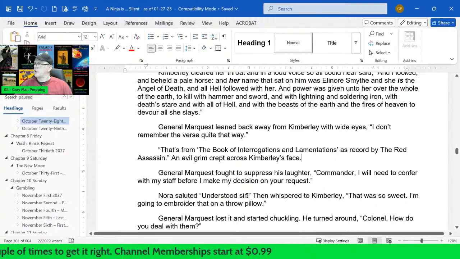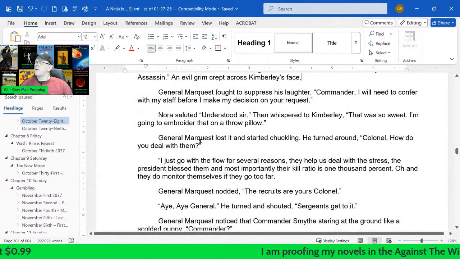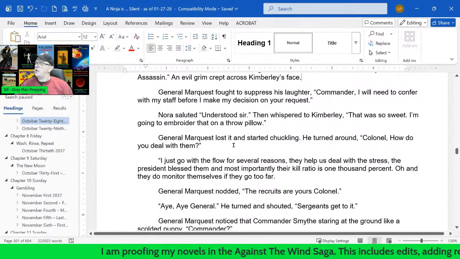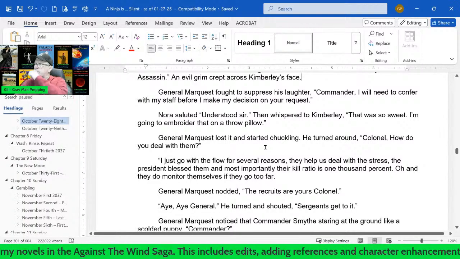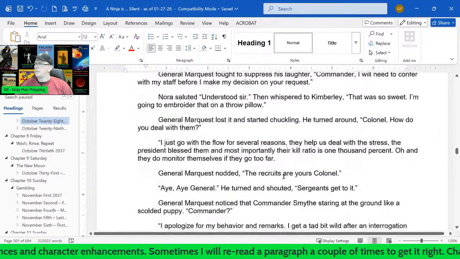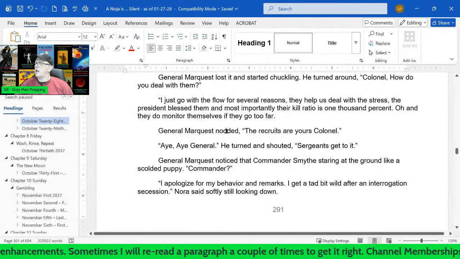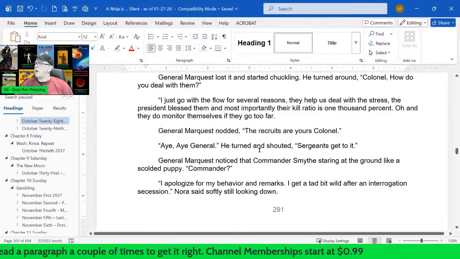Nora saluted. "Understood, sir." And then she whispered to Kimberly, "That was so sweet. I'm going to embroider that on a throw pillow." General Marquez lost it and started chuckling. He turned around. "Colonel, how do you deal with them?" "I just go with the flow for several reasons. They help us deal with the stress. The president bless them, and most importantly, their kill ratio is 1,000%. Oh, and they do monitor themselves if they go too far." General Marquez nodded. "The recruits are yours, Colonel." "Aye, General." He turned and shouted, "Sergeants, get to it."